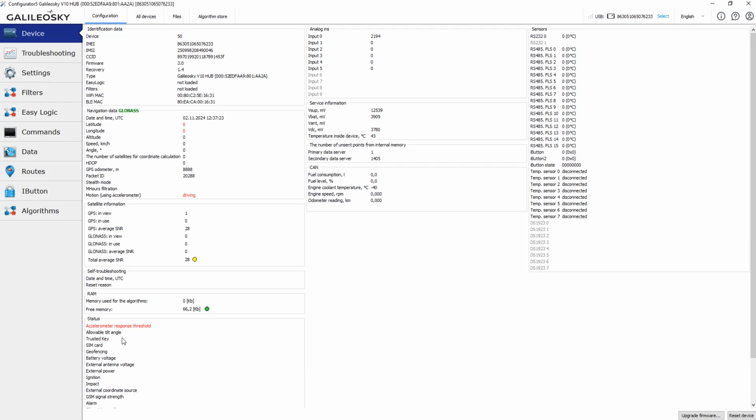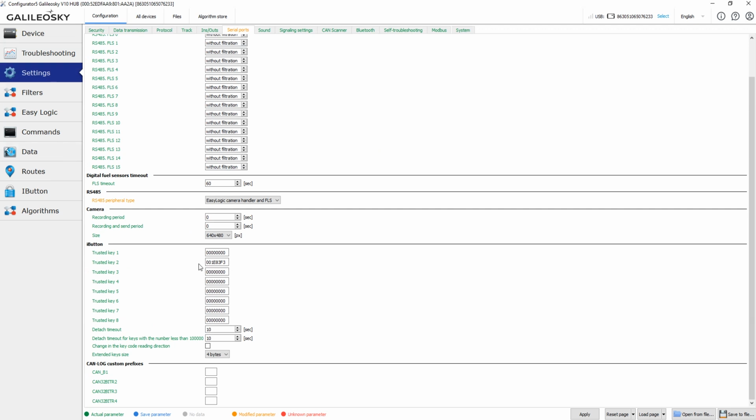Yet those 8 keys work differently. When one of those keys is attached, the trusted key flag is not activated. Instead, in the I-button stack, one of the bits switches from 0 to 1. The bit corresponds to the position of the key in the list on the serial ports page. At first glance, this solution seems odd, yet in practice it means that we have 2 types of trusted keys, and it allows us to create interesting solutions with EasyLogic algorithms. For example, in your project, you can have 2 types of keys: common trusted keys and admin-level keys with wider opportunities. In EasyLogic algorithms, you can check for both types of keys.